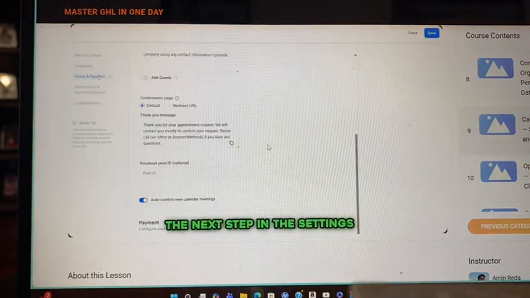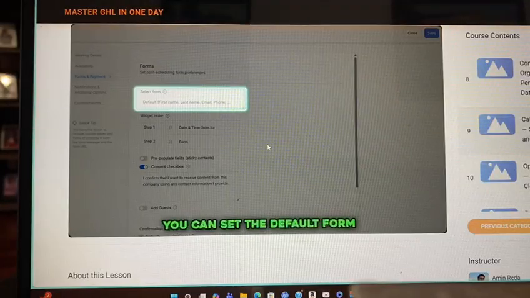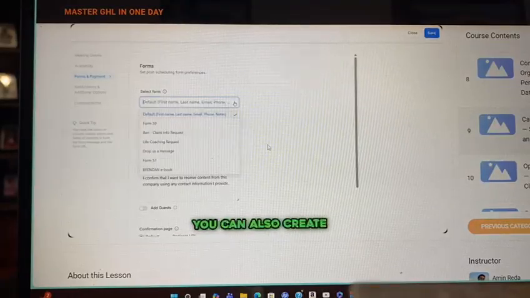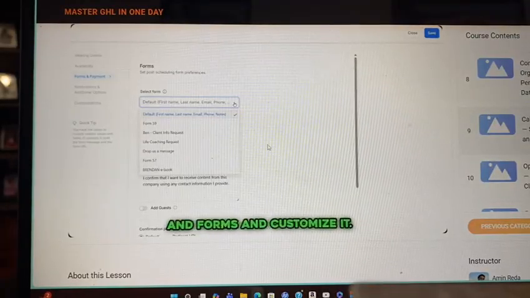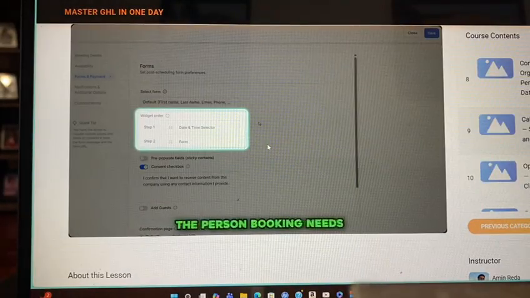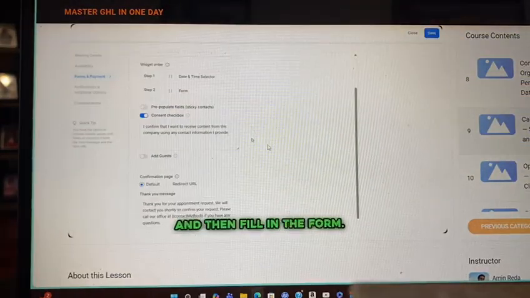The next step in the settings is the form and payments. From here, you can set the default form with fields like name, phone number, and email. You can also create a different form via sites and forms and customize it. You can choose whether the person booking needs to fill in the form first or select the date and time and then fill in the form.